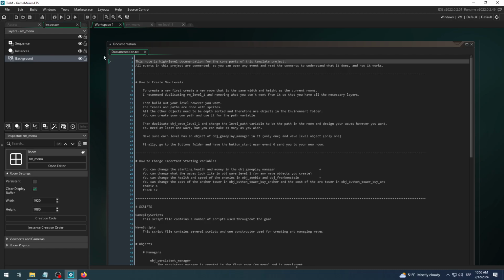In today's video we are going to change the cost of towers in the GameMaker tower defense template, Towers versus Monsters. So let's see that in practice. I have my GameMaker template open in my GameMaker LTS version, long-term support.